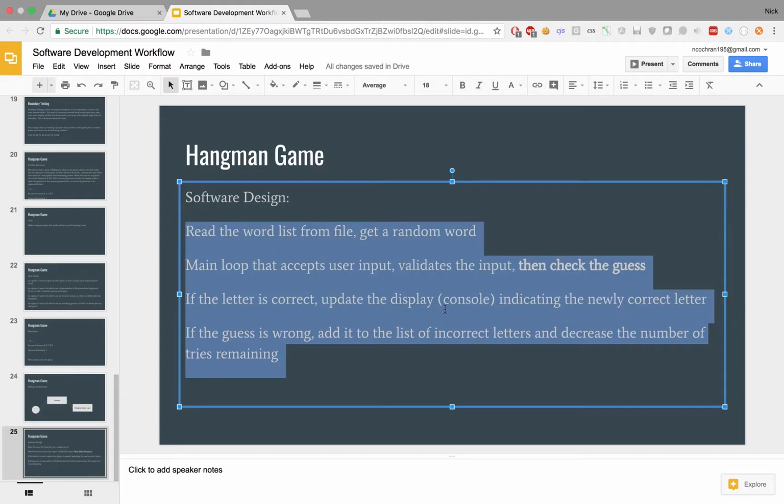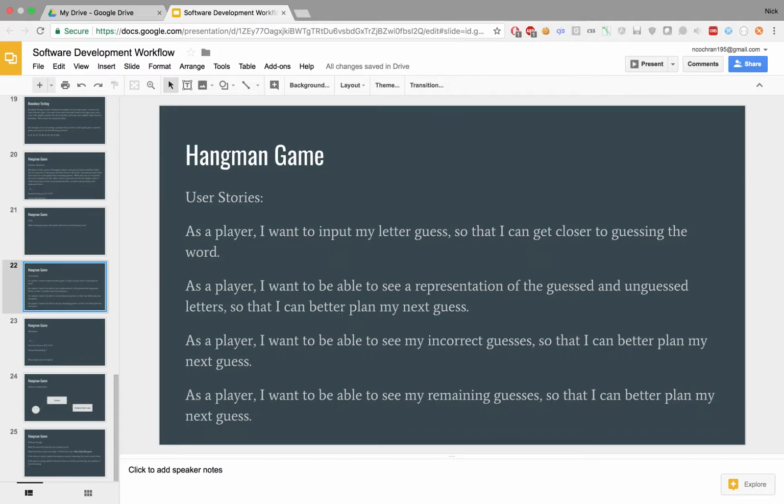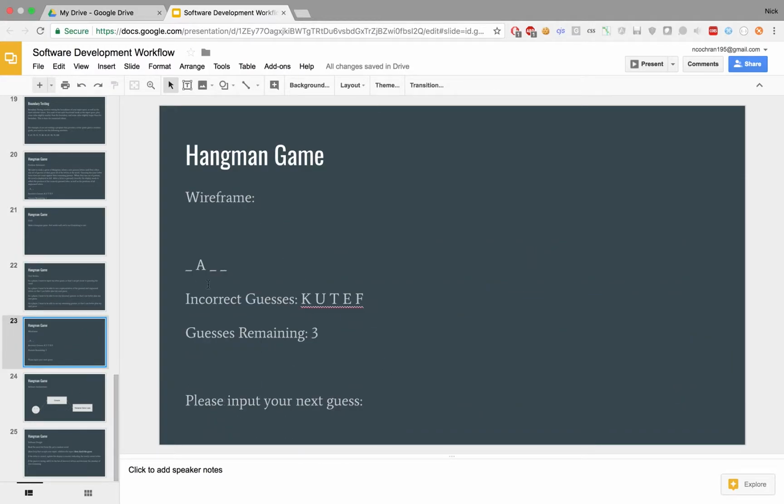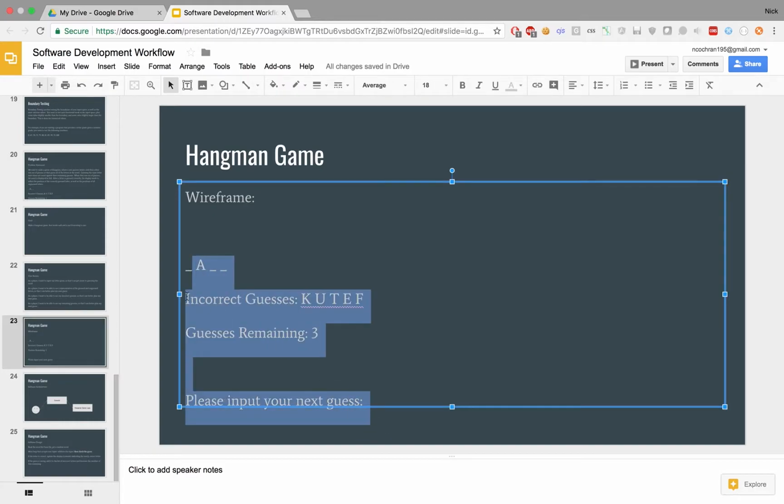So the only thing we've done here is kind of break it up a little bit. So we know what the game needs. We know generally what the user experience should be. We know how it should kind of look in a console. Once again, this doesn't have to be perfect. This is just to kind of get us on our feet to where we can start programming.